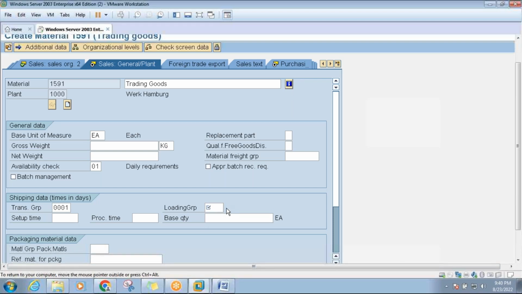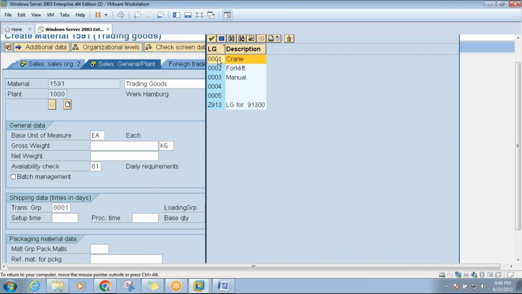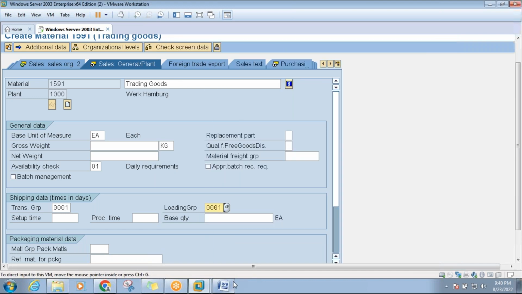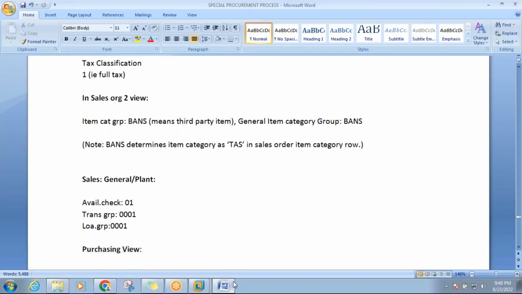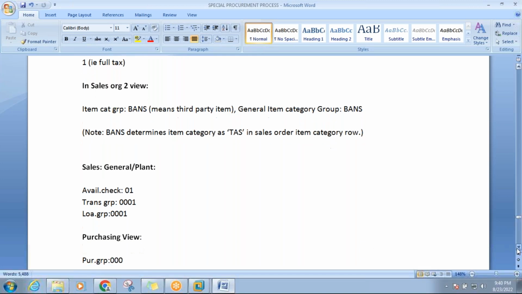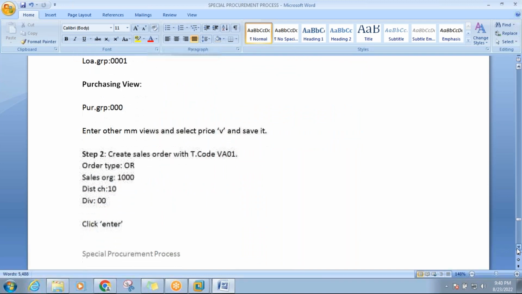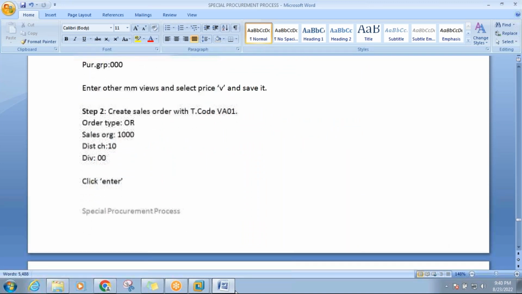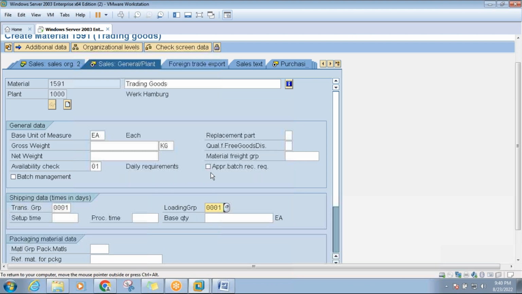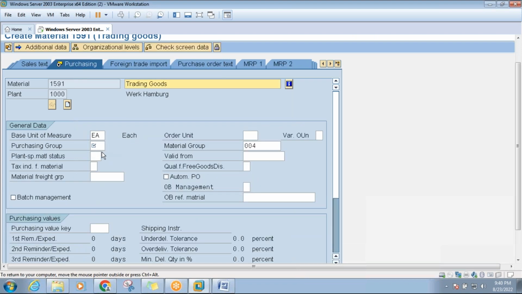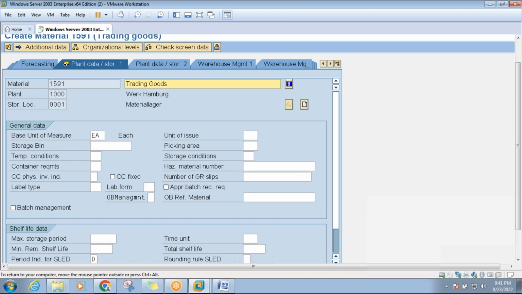So this is train 0001. These two we have taken, and availability check is 01, that is daily requirement. And in the purchasing view, we can give any purchase group. We have created our own purchase group, right? Prakash, Rajesh, and what else? So let's say I'm taking CRA Prakash.